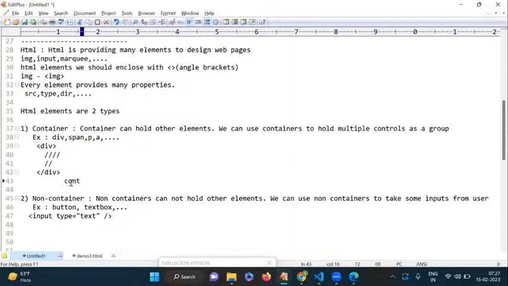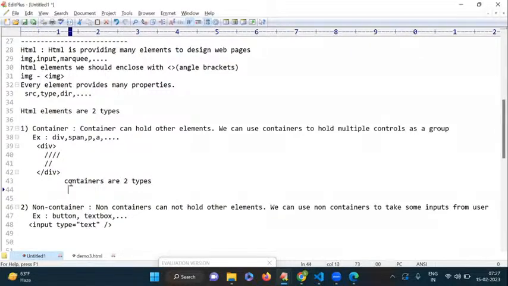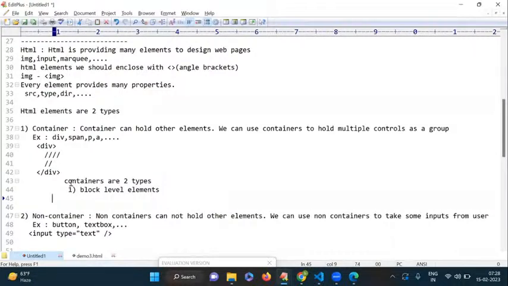So containers are of two types. Very simple, this concept. First one is block level elements. Second one is inline elements. Is it clear? What is a block level element? Nothing special. It occupies the complete screen width. So it displays as a block. You are not allowed to display other controls at the side of that element. So it is occupying the complete screen width.